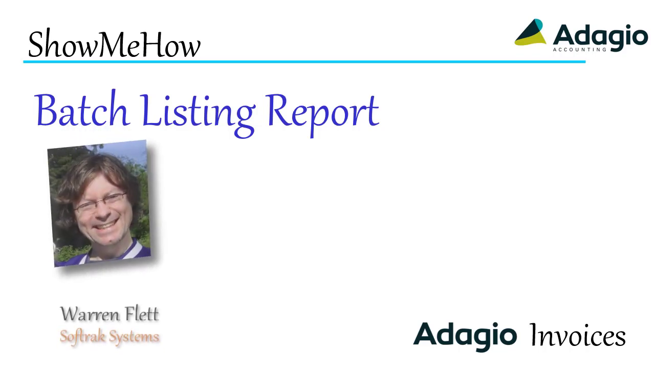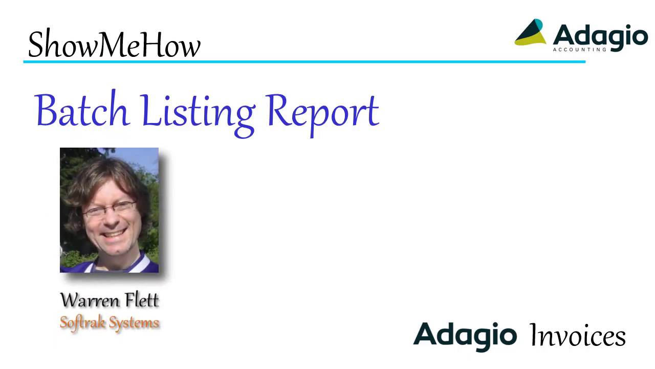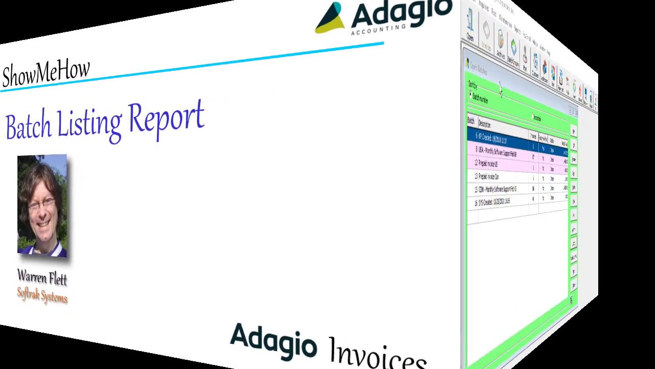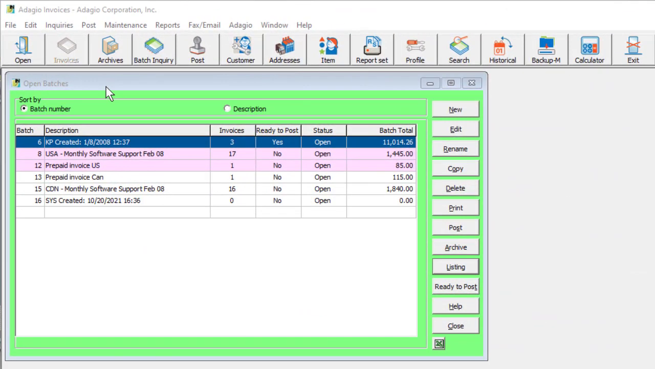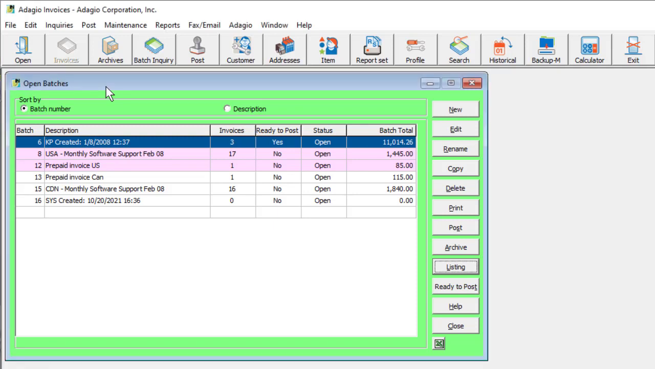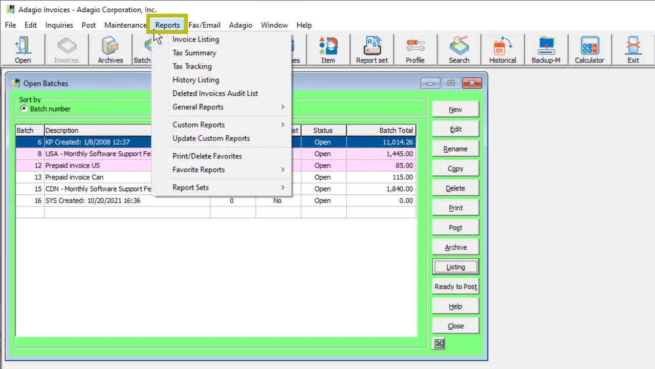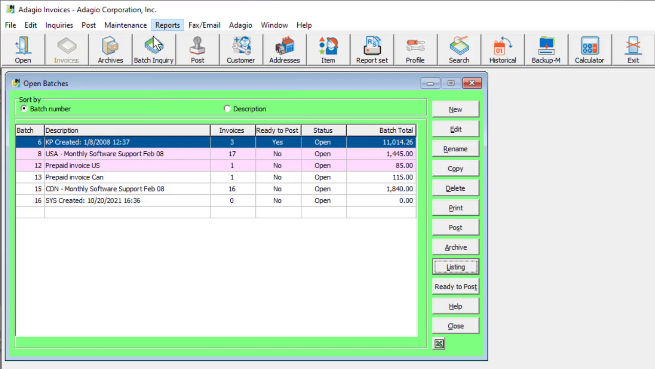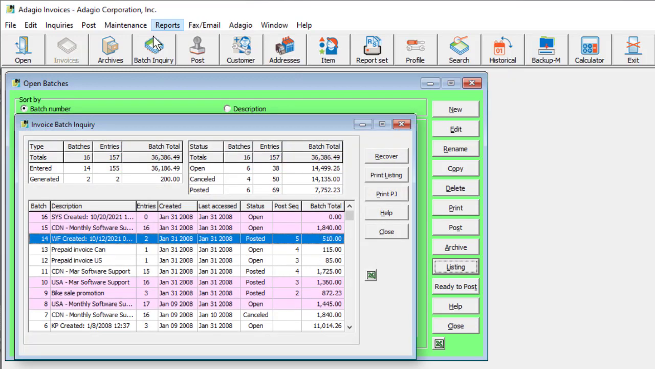To verify that transaction information is correct before updating customer balances, the batch listing report is a valuable auditing tool. To print the batch listing report, from the Reports menu, select Invoice Listing, or from the Open or Archive Batch screens, or the Batch Status Inquiry, click the Listing button.